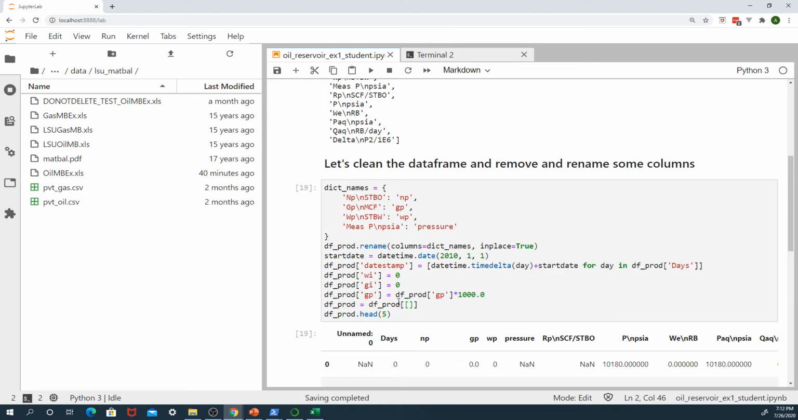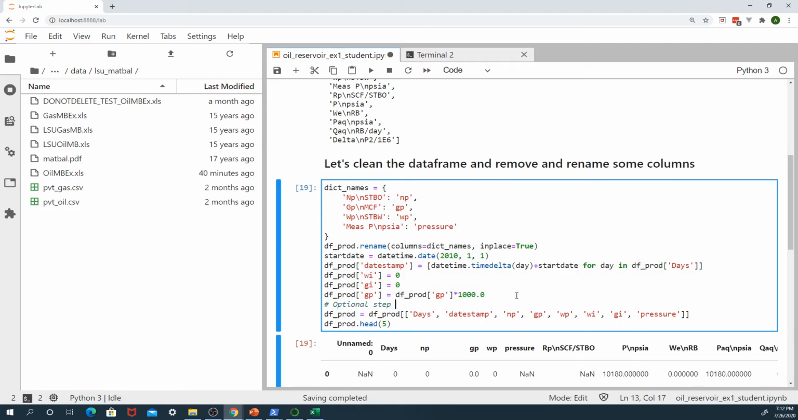This is an optional step, and I'm going to put it here. This is just an optional step, just to keep the columns that the RE val library will be using. And there we go. This is much cleaner. Only the data that we will use for the calculation.